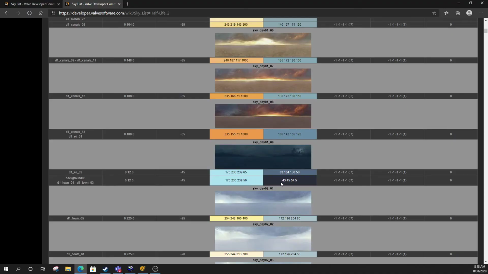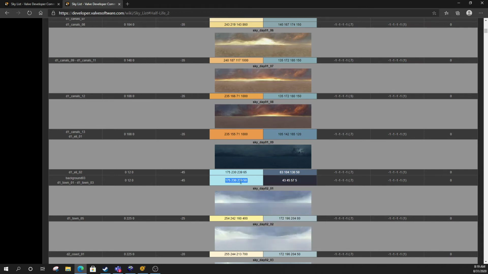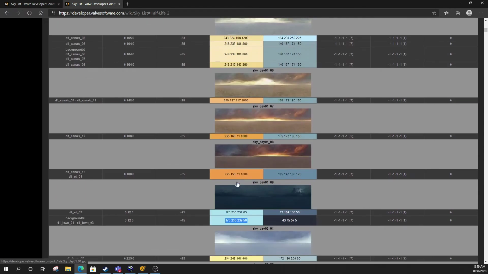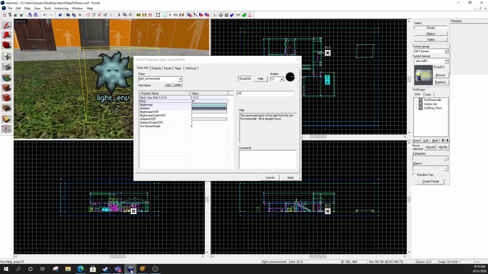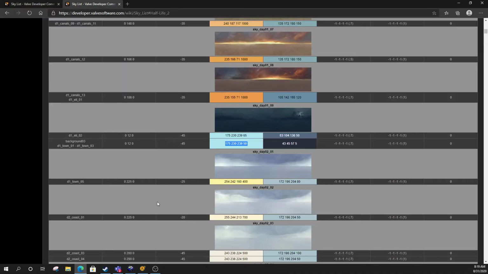And I have two sets of color here. So I'm just going to highlight it. Make sure you get the whole thing. I'm going to copy it. So this first column is brightness. So I'm going to go back to my map, click on brightness, and I'm going to paste that value into the block. Going to apply, go back to the web page.